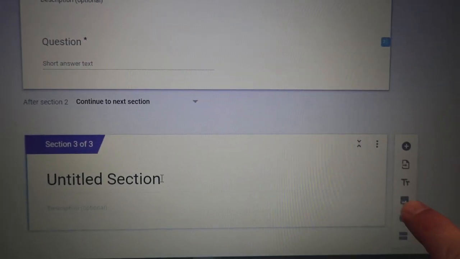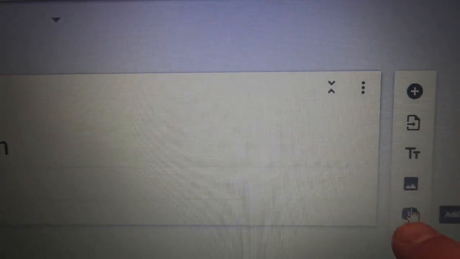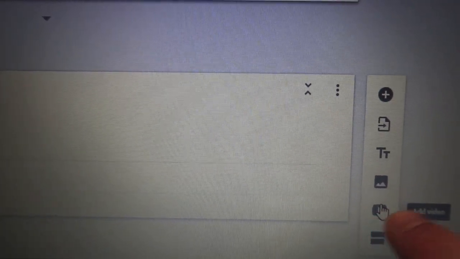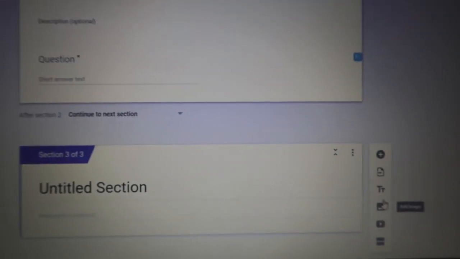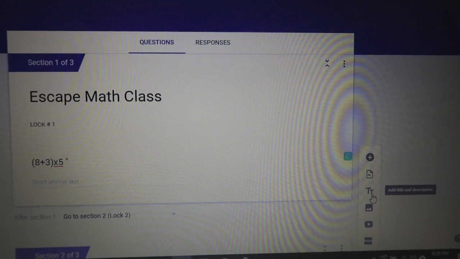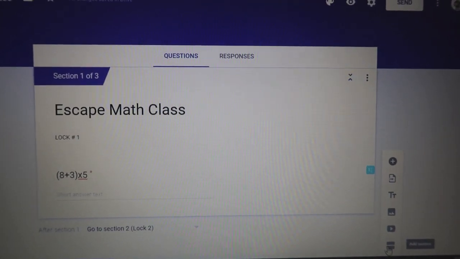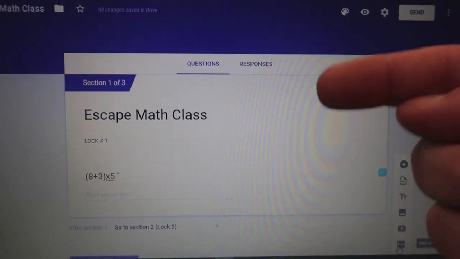But there's tons of ways that you can use this, including adding YouTube videos. So they might even watch a YouTube video on the topic if they didn't get it correct and go back. You can include images like figures and tons of stuff. But those are some ways that you can create your digital escape, and you've just got to use the response validation and then create your sections to have them move through each lock.